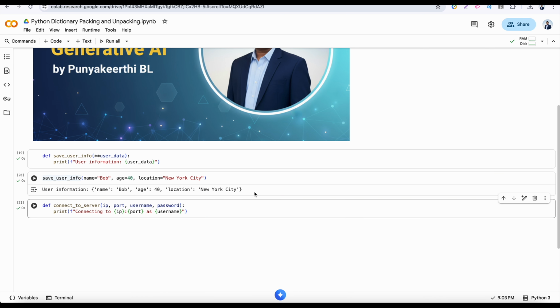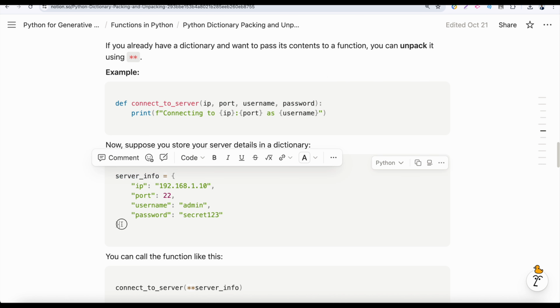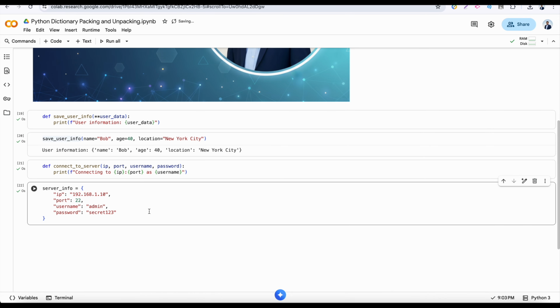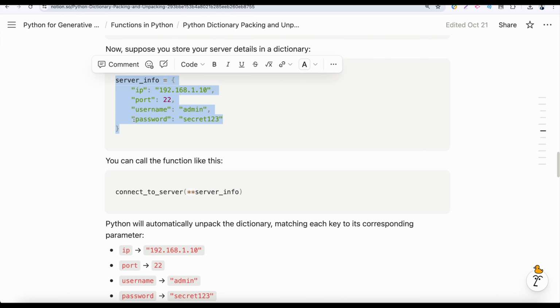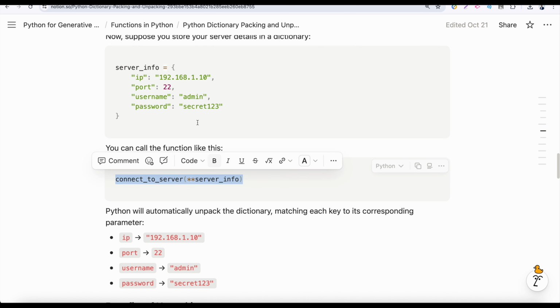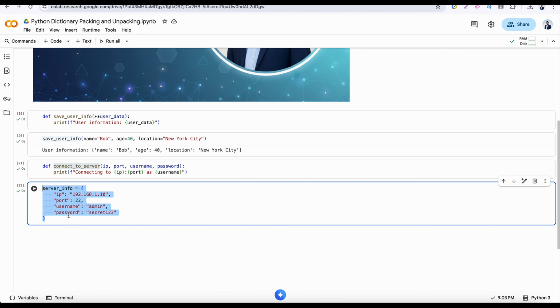Now suppose you store your server details in a dictionary. The dictionary will be server_info. I will take this, then I will compile once again. So server_info is ready. Now you can call the function like this. See the function definition like this: connect_to_server with ip, port, username, password. But I have a dictionary with ip, port, username, password.